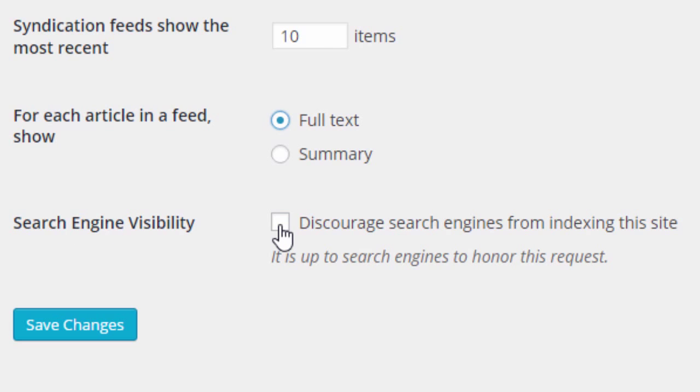Okay, this is important. It's only one box, but it's very important. Search engine visibility. Do you want your site to appear in the search engines? Generally, yes. And even if you check the box, it's not guaranteed that it will keep your site out of the search engines or out of every search engine. Because Google should honor that, but other search engines may not. But generally, you want your site in the search engines, and if you don't, there's much more effective ways to stop your site being indexed by the search engines than this.